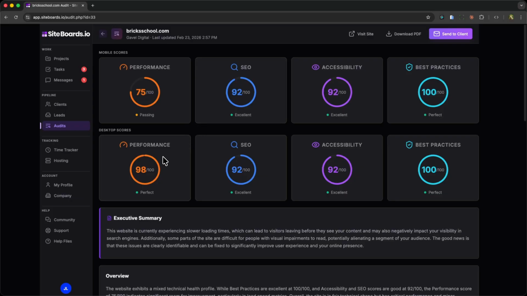So now you see exactly how much power AI has added to Siteboards. While it is not an AI app, it utilizes AI to make a better product.